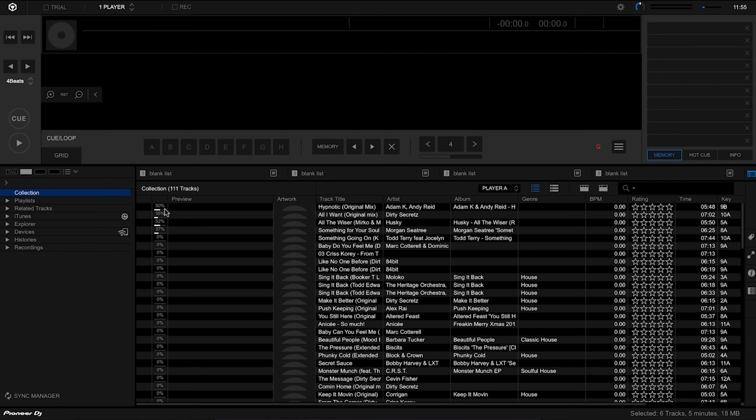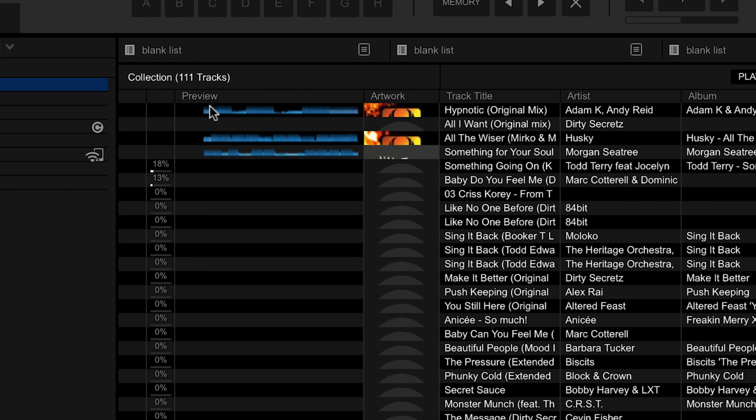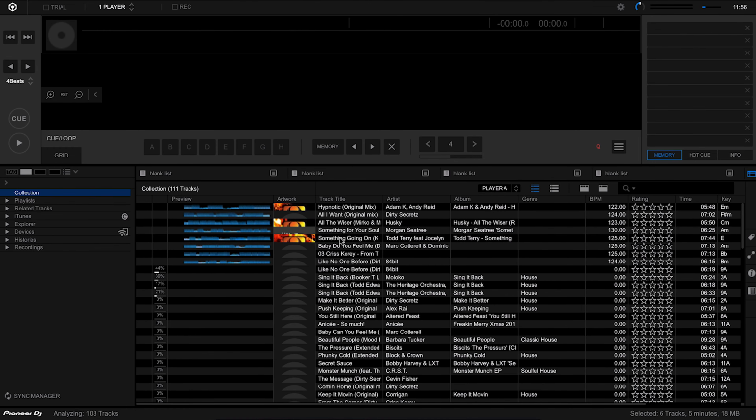So we can now see it's going through and it's analyzing these tracks. You can see the percentage here going up. And once that gets to 100%, then we'll see that we now have a waveform within here. We have our artwork. Now, this might take any amount of time depending on how many tracks that you've imported, how quick your machine is, and a whole load of different factors.